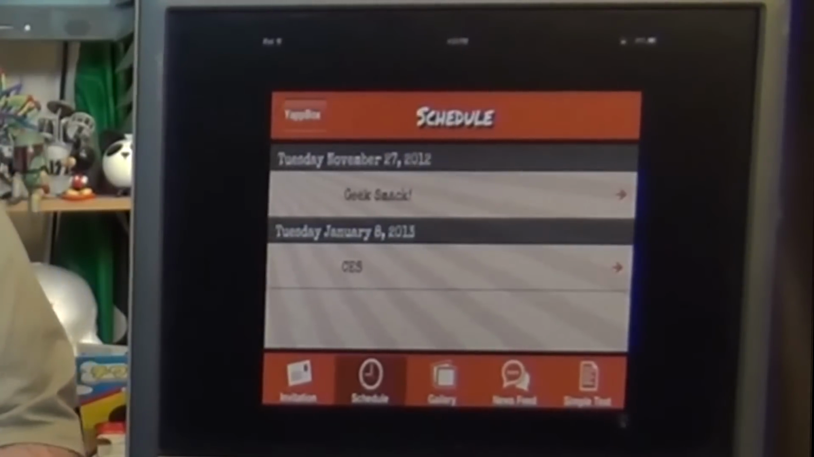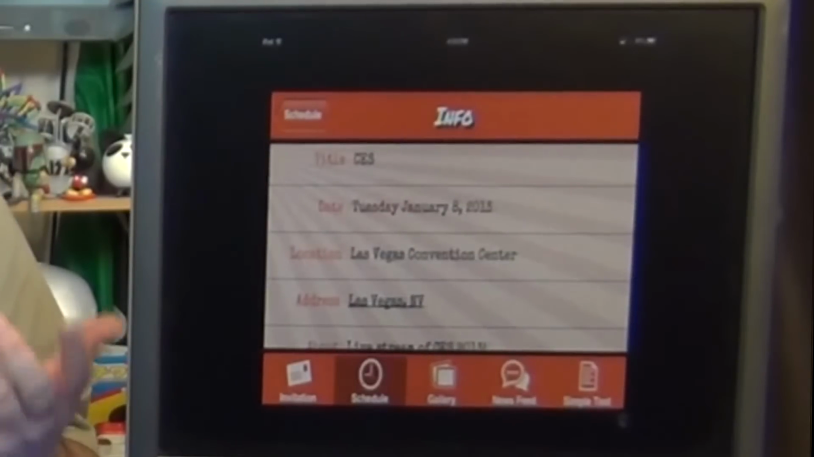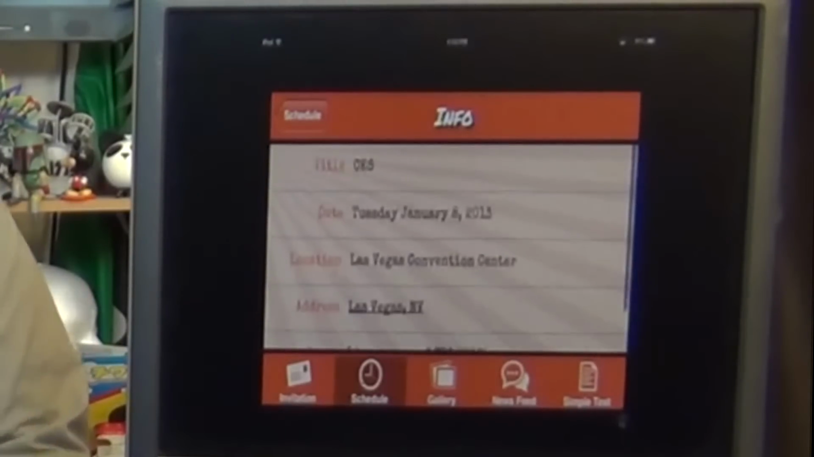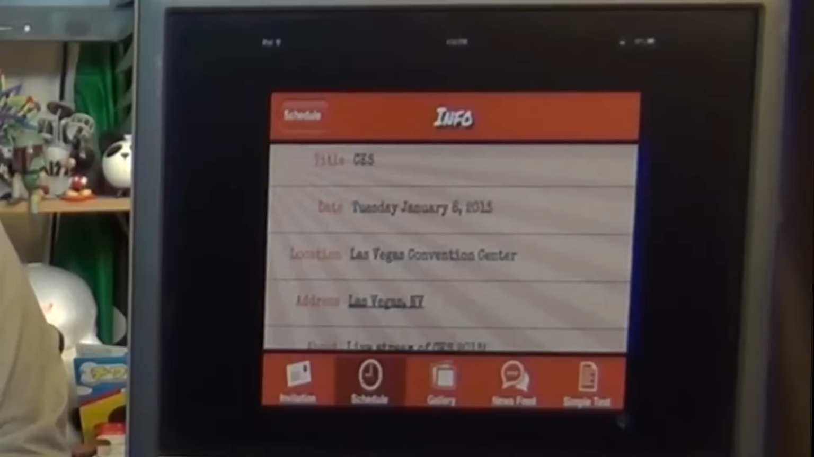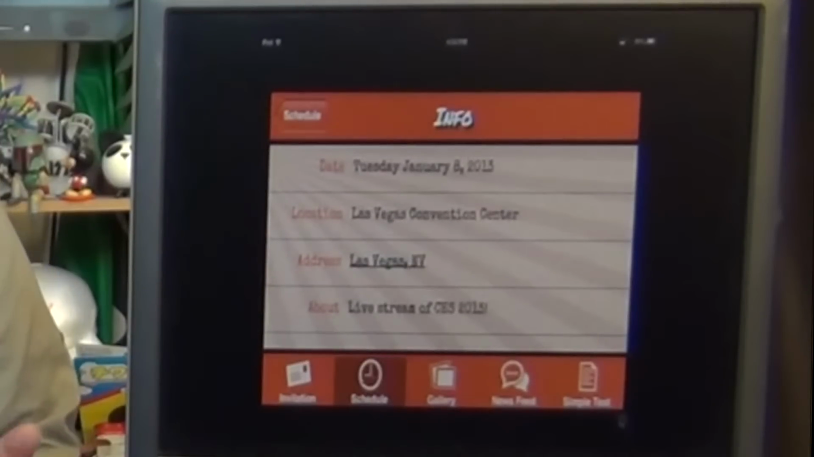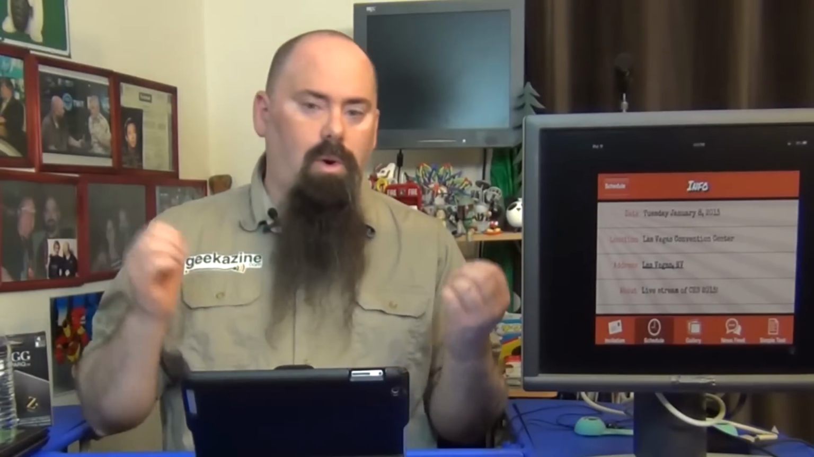So we go back to the schedule, and here's my CES one. It says Tuesday, January 8th. That's when it starts. Las Vegas Convention Center in Las Vegas, Nevada. Put in all the details there. Now, this is perfect for a wedding or a party or anything like that.